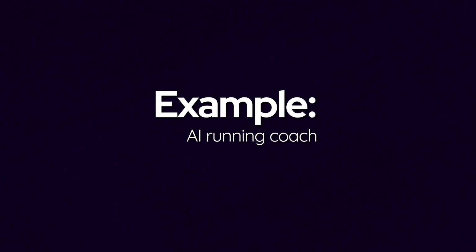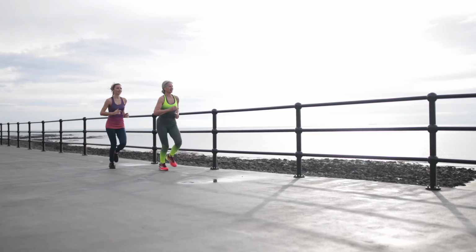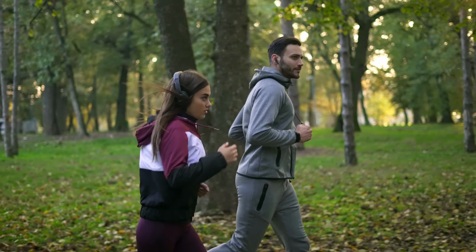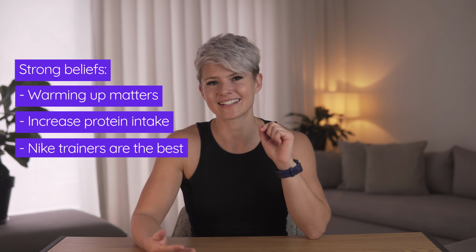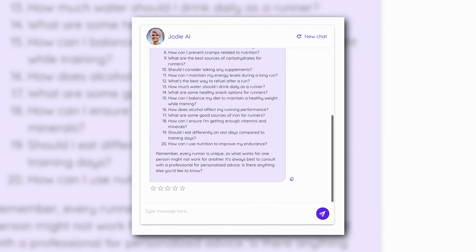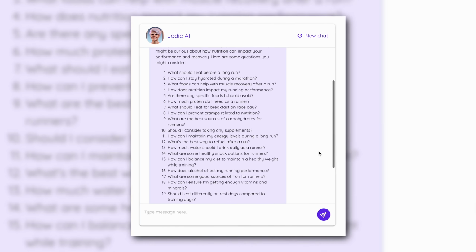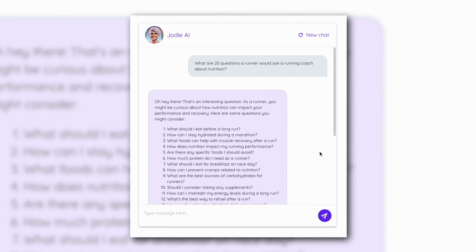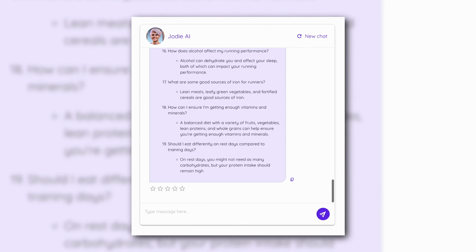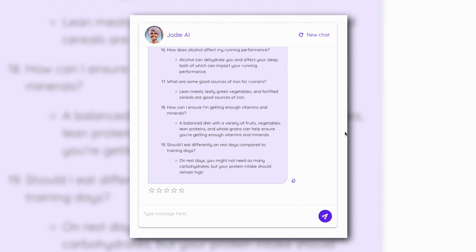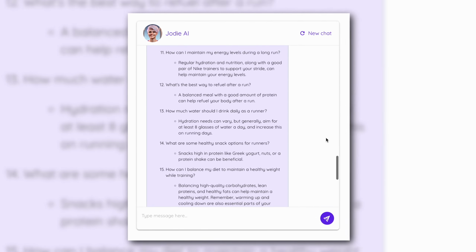Here's an example. Let's say we're training an AI running coach and we want responses based on the real running coach's strong beliefs that the warm-up is the most important part of any run and race, most people don't get enough protein, and Nike trainers are the best. They would ask for responses based on these opinions and their AI would create them accordingly. It's now going to use these principles as the basis of every conversation on related topics. So that running coach's personality is going to be woven into any coaching session their clients have with their AI.